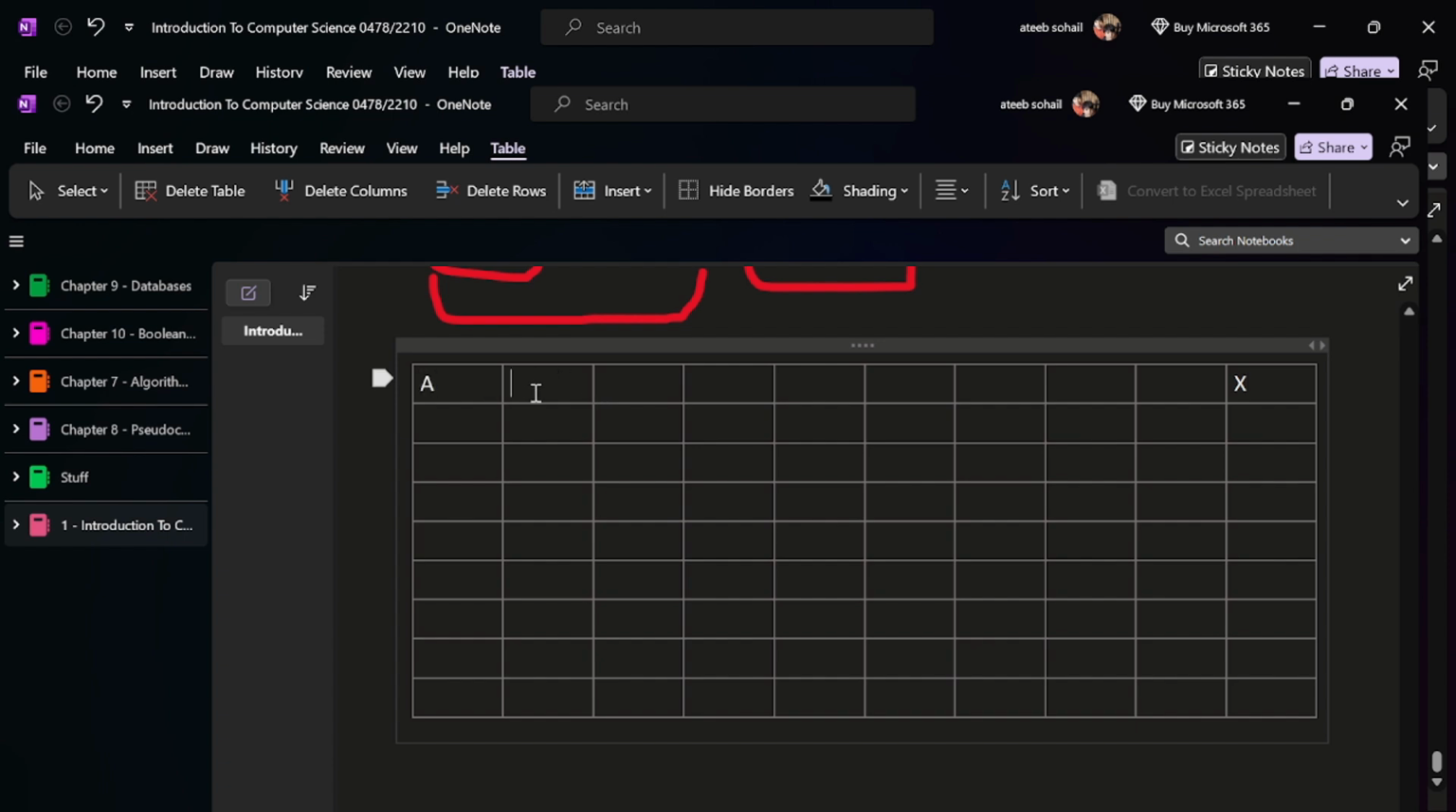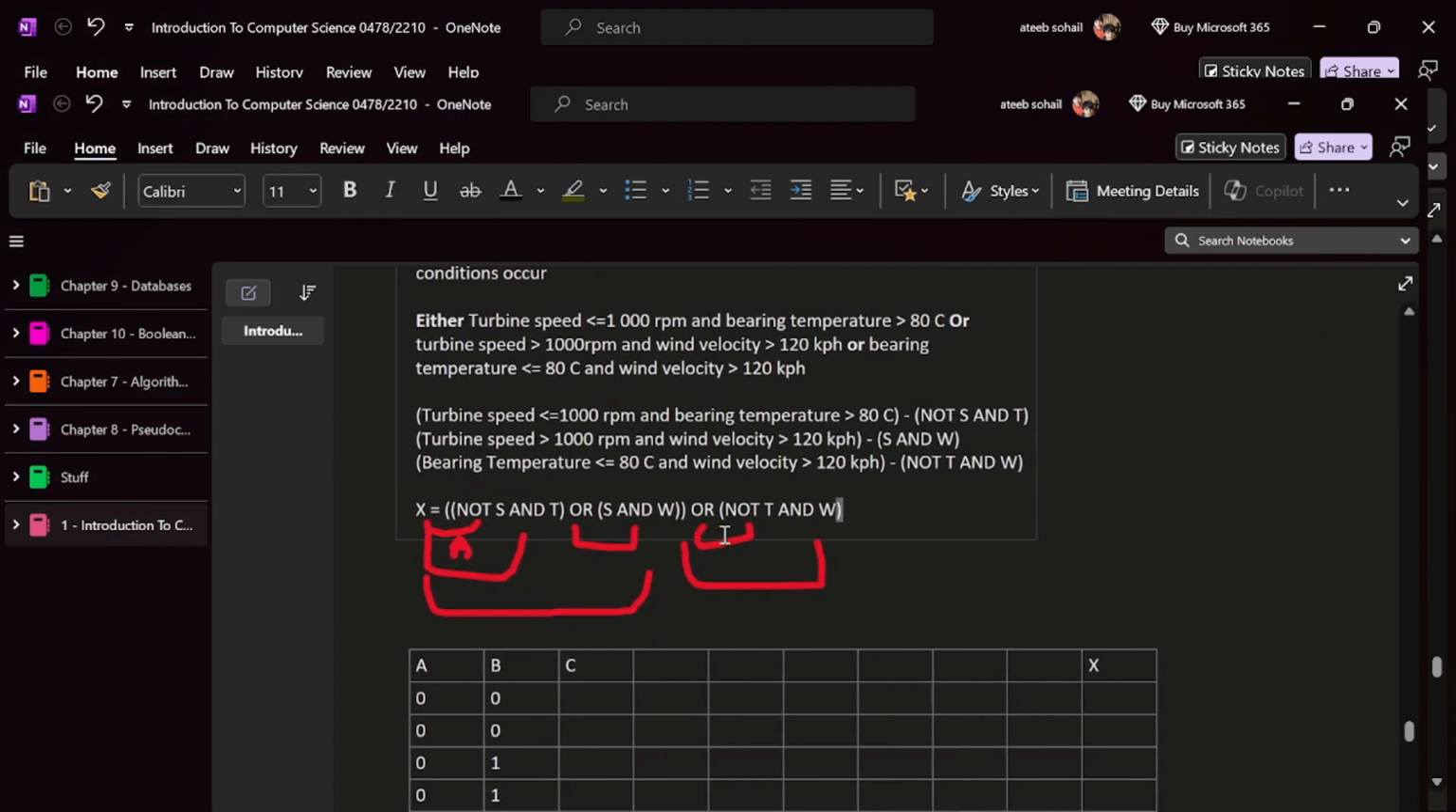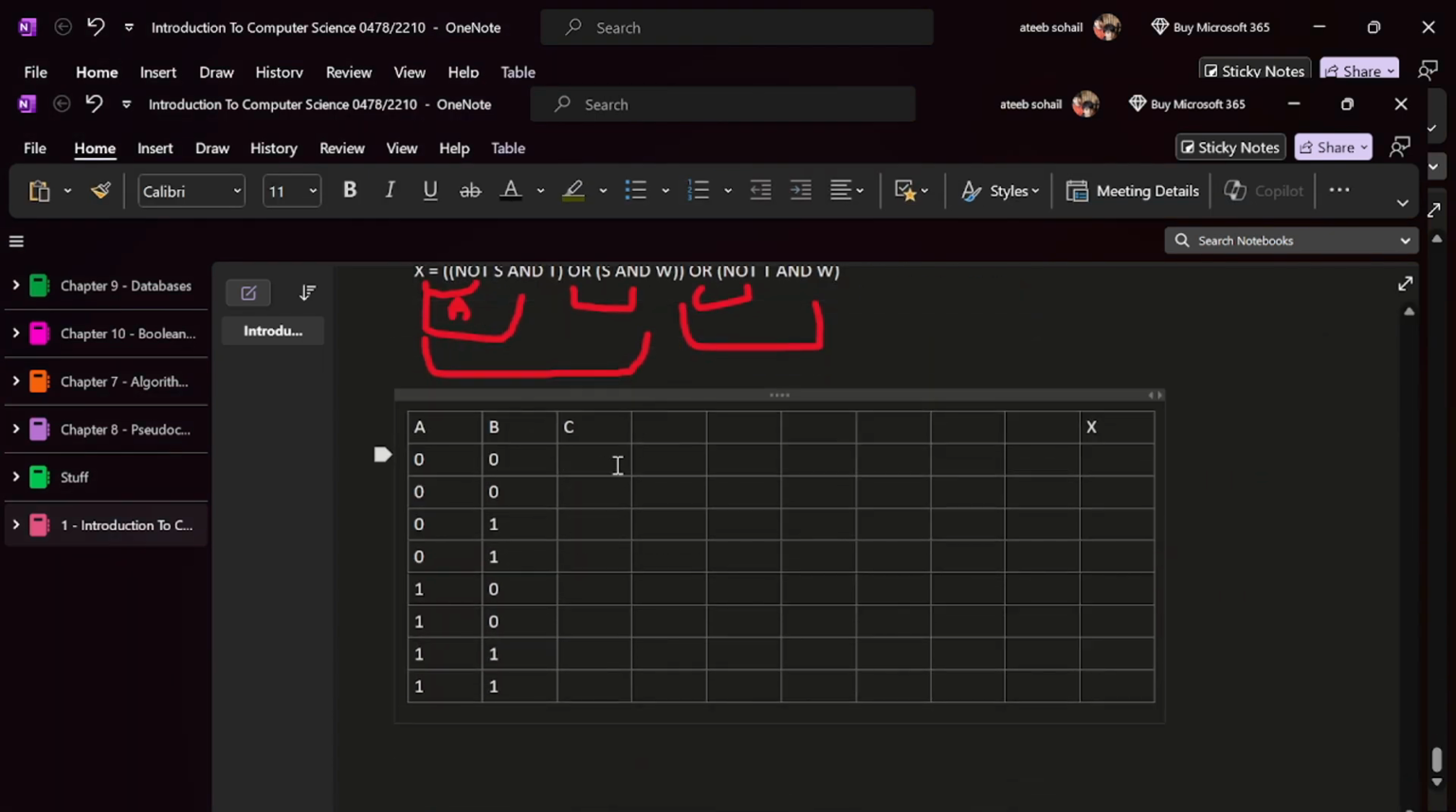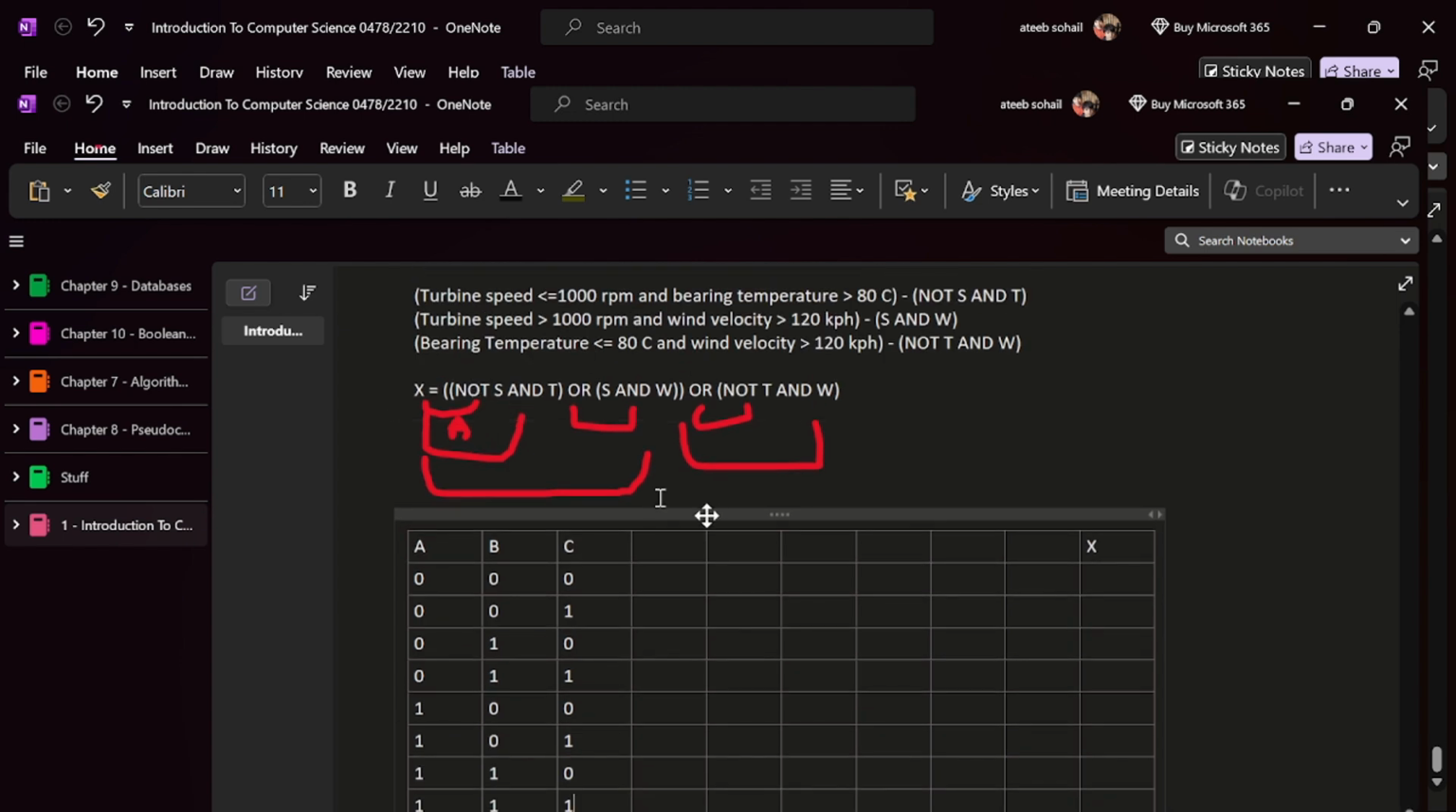So A, B, C are already provided: 0, 0, 0, 0, 1, 1, 1, 1. You can memorize this if you want. 0, 0, 1, 1, 0, 0, 1, 1. Sorry about that. And then 0, 1, 0, 1, 0, 1, 0, 1. Sorry, I miswrote this. It should be S, T, W.